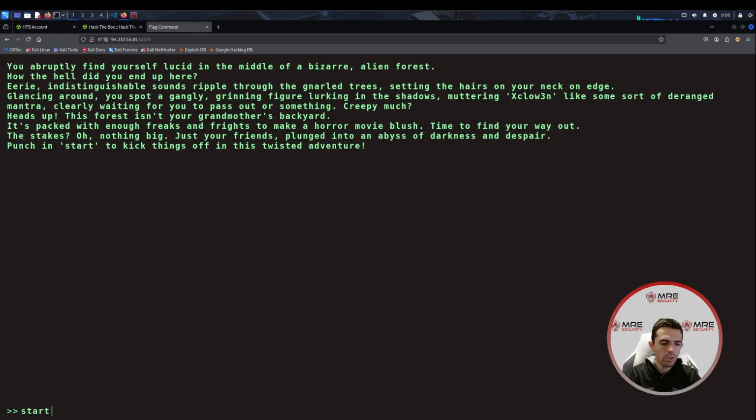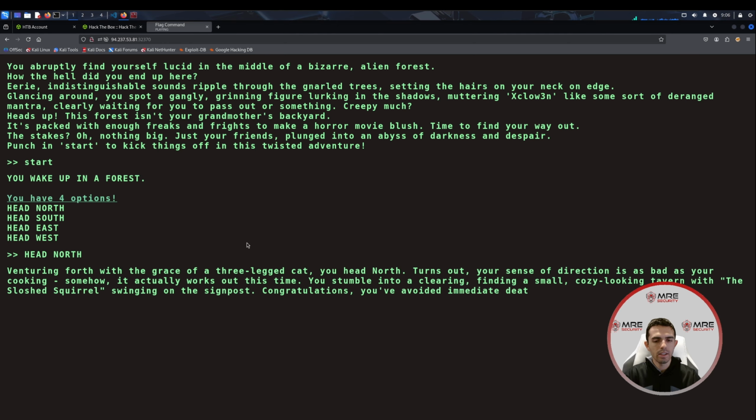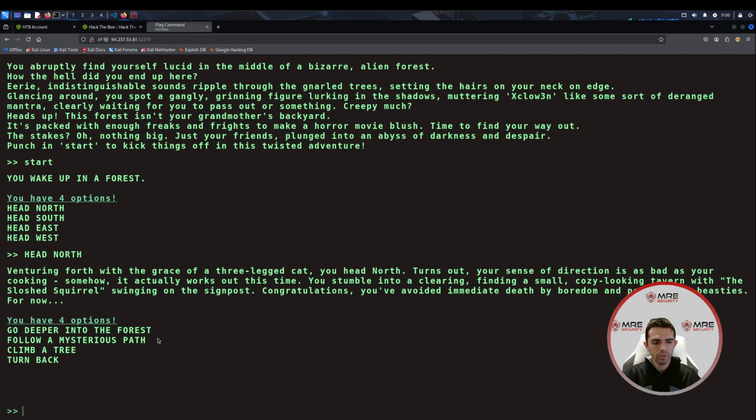So we can just type in start and see what it shows. You wake up in a forest and you have four options. We can either head north, south, east, or west. We could try to just play this game and see if it brings us anywhere special. It looks like it's just additional text that we really don't have too much to work with here.